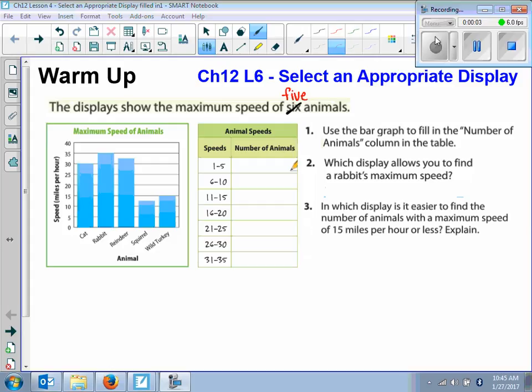All right, Chapter 12, Lesson 6. The display shows the maximum speed of 5 animals, okay?